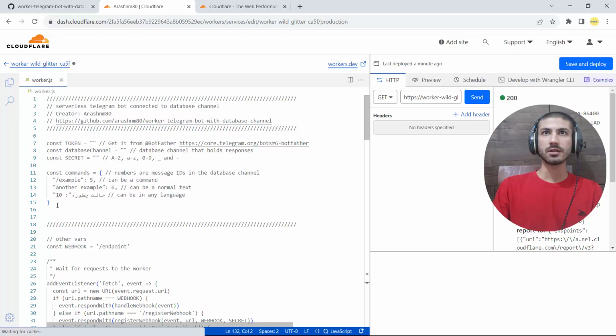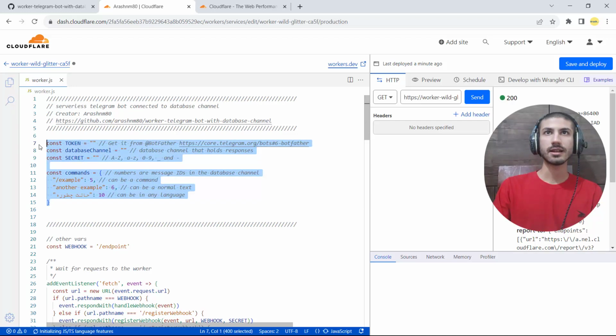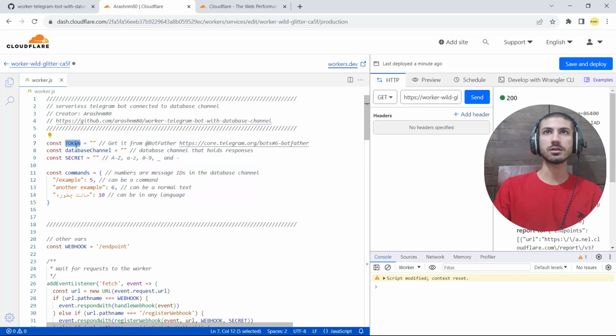We only have to change these few variables at the top of our code. The first one is called token. This is some kind of key that allows us to access our bot and modify it. We should create a bot to generate this token for it.